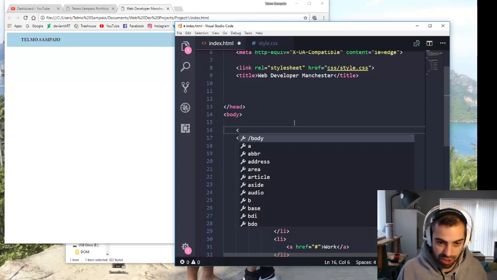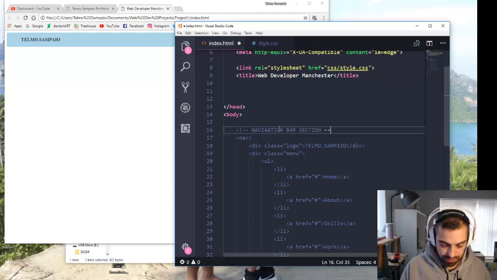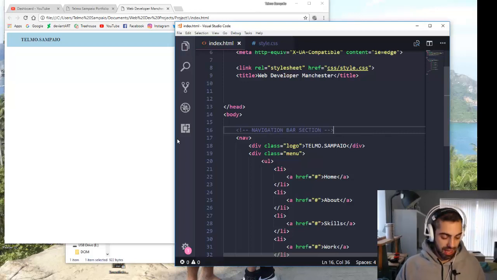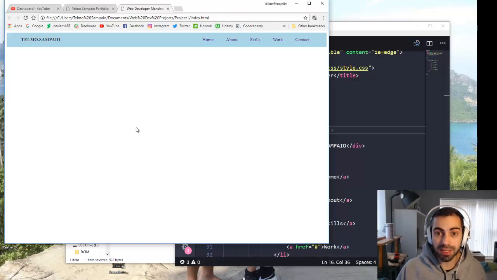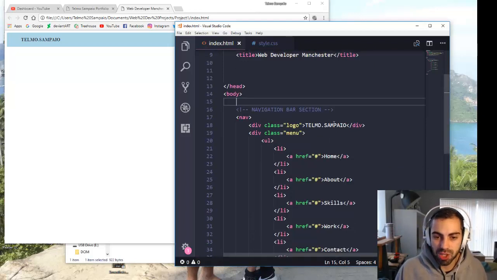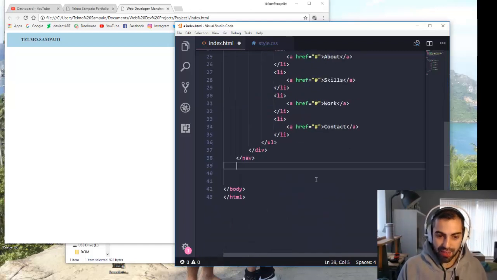So to make a comment, you just open with the brackets, exclamation, and we're going to put something like this. This is the navigation bar section, and then we close it with this. There you go. Oops, navigation. So if you refresh the page in here, these comments don't show up on the page. It's just for you to see in the code itself, to make sure you have everything organized and you know what this section is about or whatever. It's just to help you out, basically. So we put in here a comment for the navigation bar section, and now we're going to start our header section.